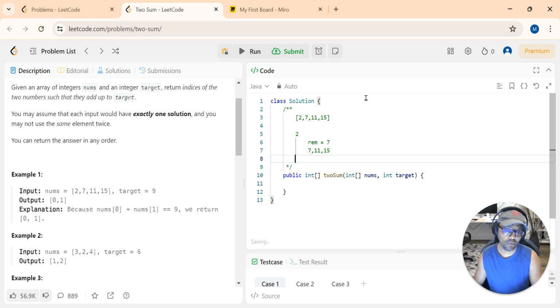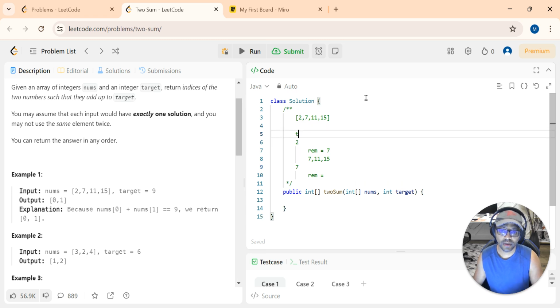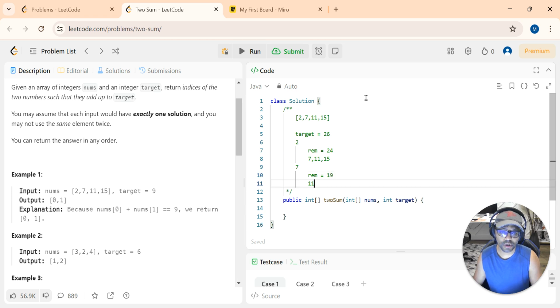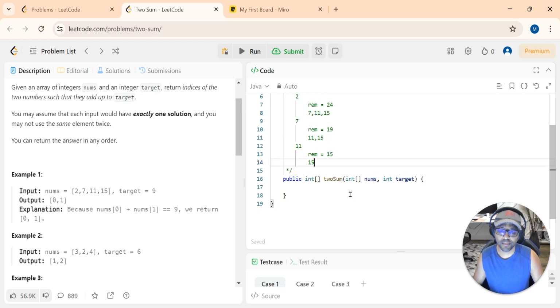And if we had not found it, then we would take the next number, 7. Let's say target is actually something else, let's say target is equal to 26. So here remaining would be 24. We wouldn't find it. We'll go to 7, and then remaining would be 19, and then we would search 11 comma 15 for that. We wouldn't find it. Finally, for 11, remaining would be 15, and then we'll just search the array of size one, which is 15, and we'll find it, right? So that is our algorithm, pretty straightforward.